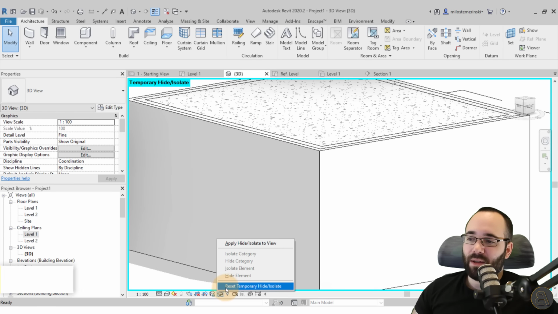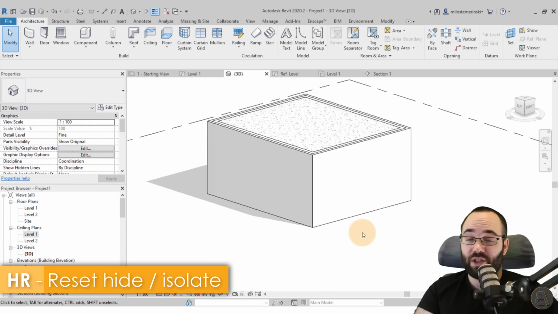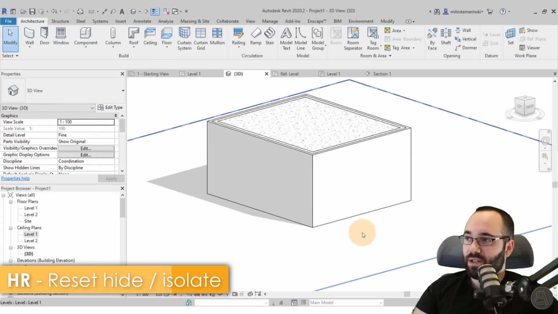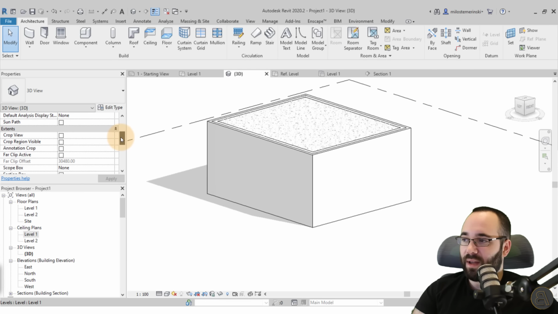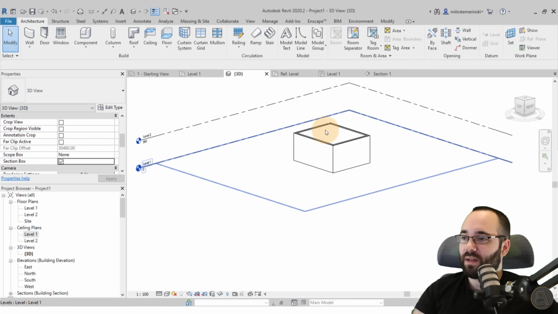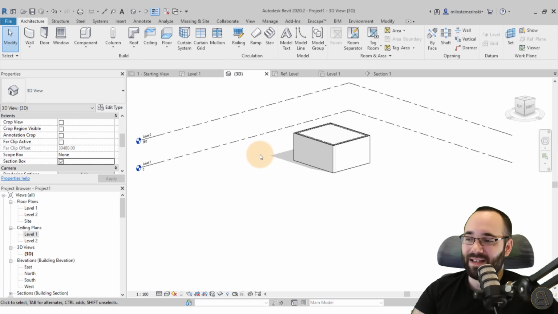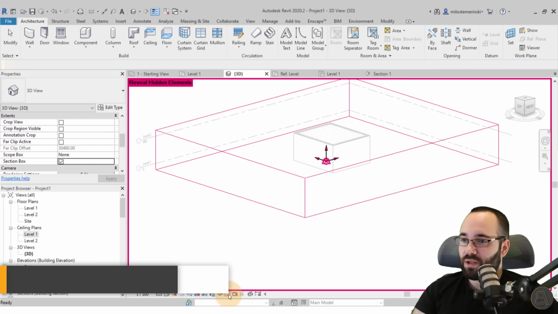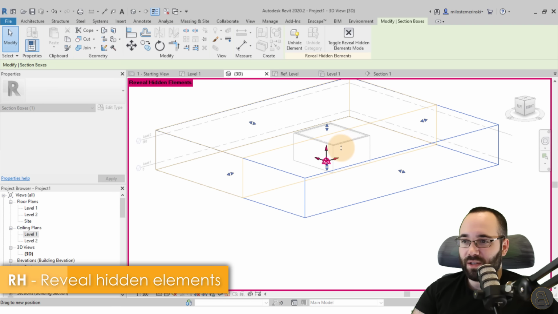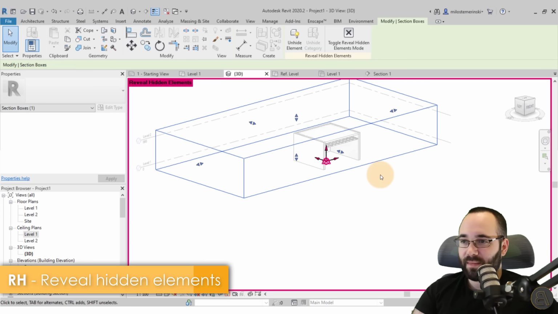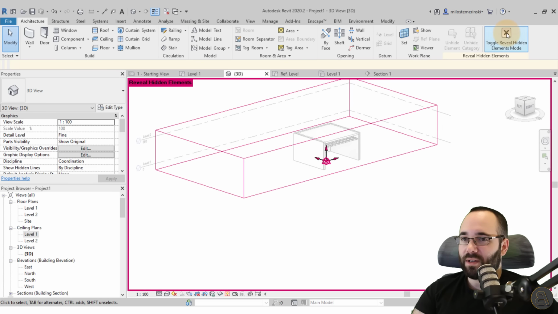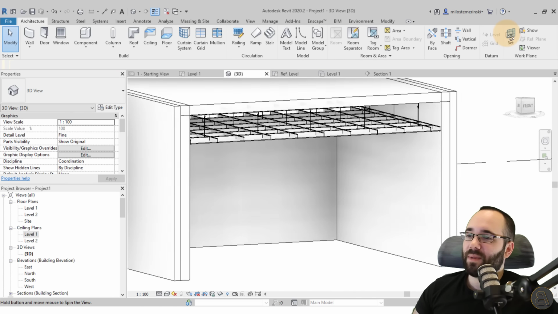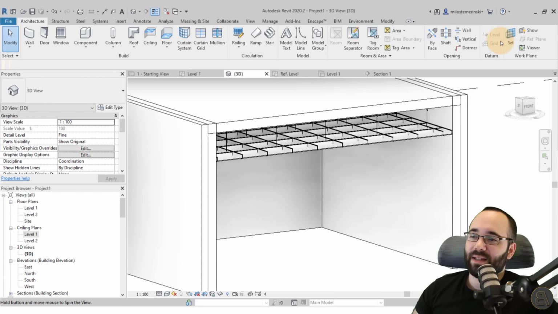Now we can go back and reset temporary height isolate, and the best way to view this, I found, is to go here to the properties, scroll down, find your section box, turn that on, zoom out. Let's see. Okay, the section box is hidden in this particular template setting. So what you need to do is just go here to reveal hidden elements, and then let's open this up. Okay, there we go. And then we can just toggle this off. There we go.